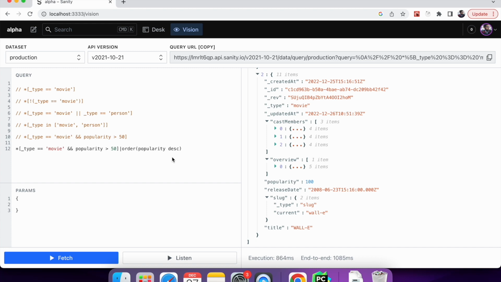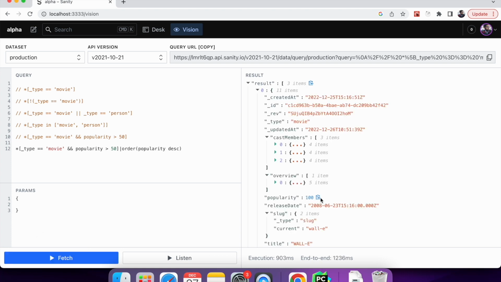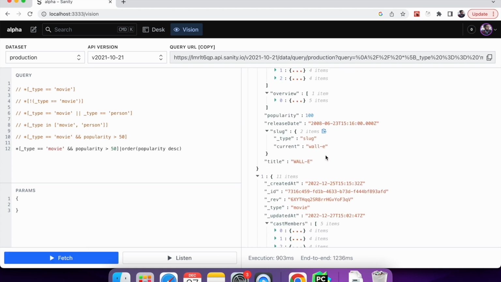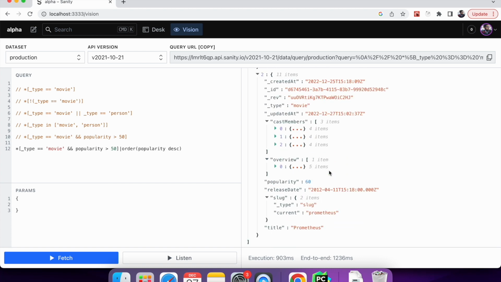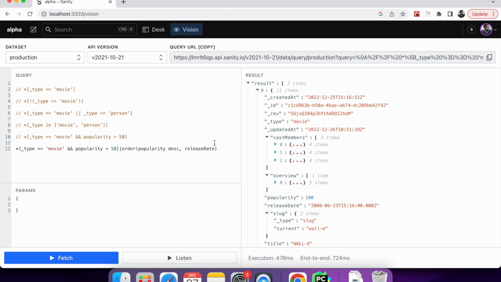If we want it to be in descending order, we can do something like this, popularity descending. And yeah, over here you can see we have popularity 100, 80 and 60. In the order function we can actually pass more attributes, whatever we like. Let's say the release date, and this will be ascending and popularity is descending, and if you want release date to be descending as well, we can do something like this. So it's up to you. You can try it on your own.